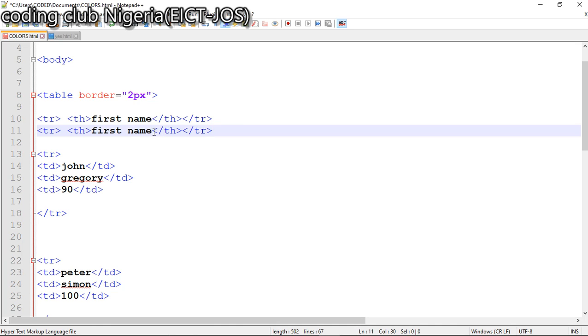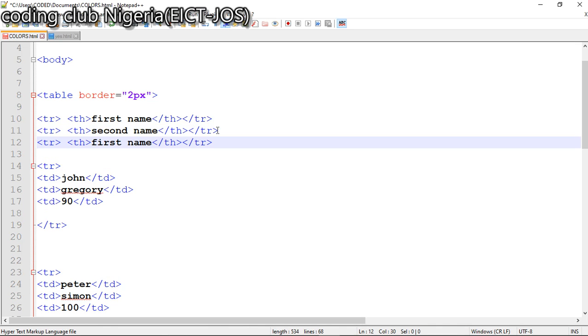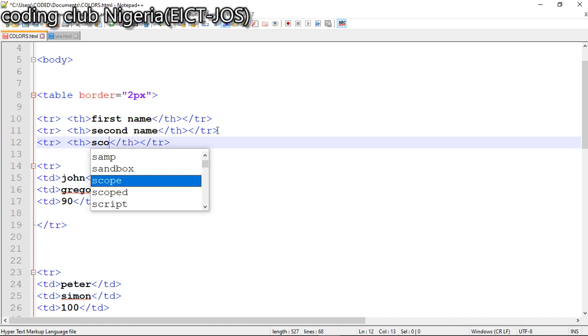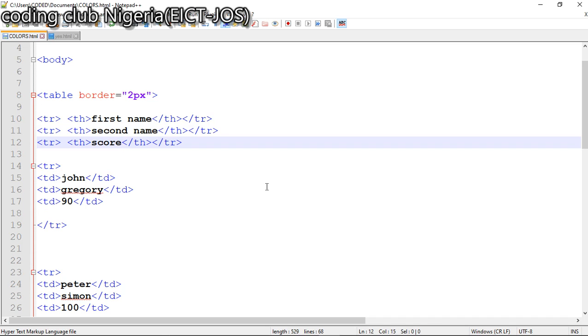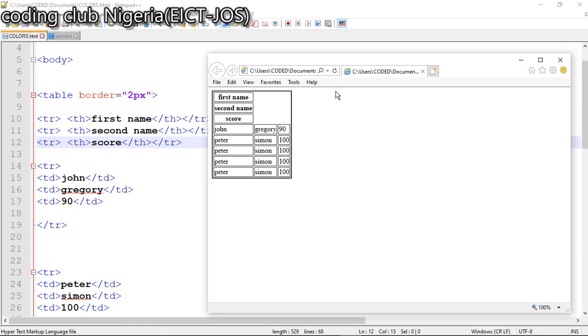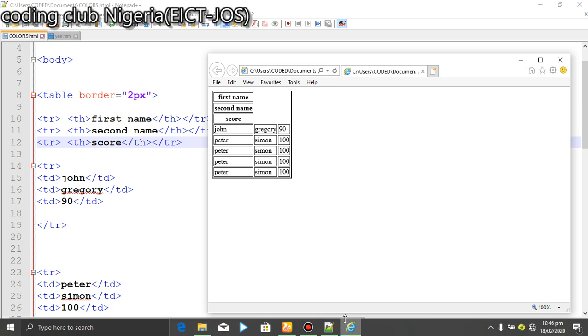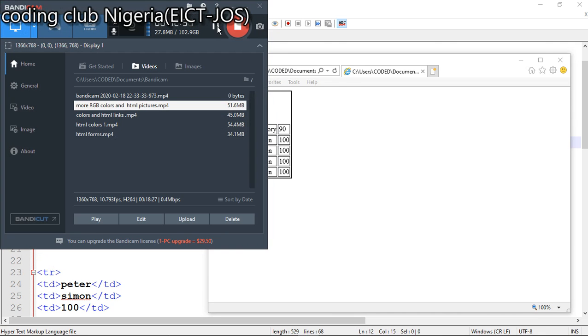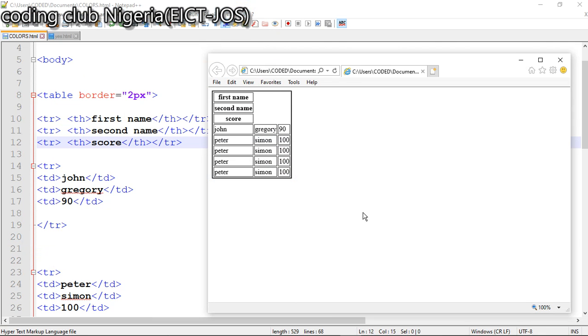Then I will do exactly the same thing. Second name, second. Then thirdly, I'm going to have, like I say, the score. Okay, so when I go ahead to display this, you're going to see, yeah. So, but to adjust this, this actually is not supposed to display in this format.